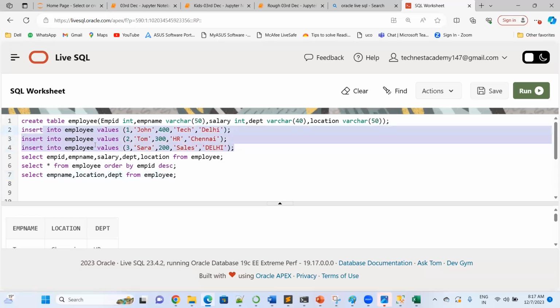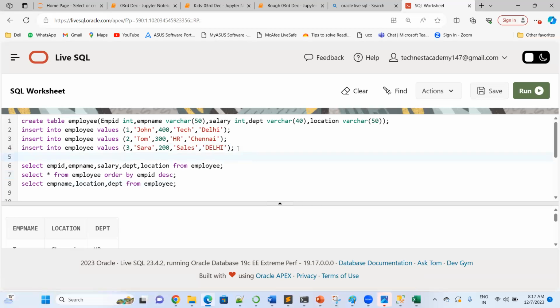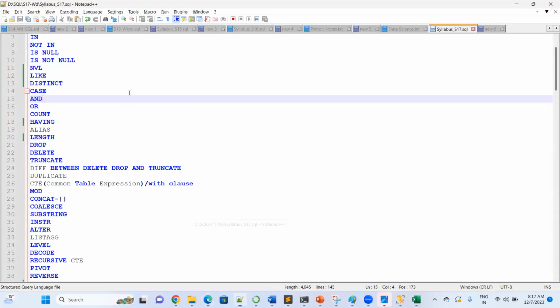Let's assume I want to insert 5 sets of data at the same time. Do I have to keep writing insert into employee, insert into employee? Or is there a way I can shorten all the values? There is one shortcut as well. Let me show you that.